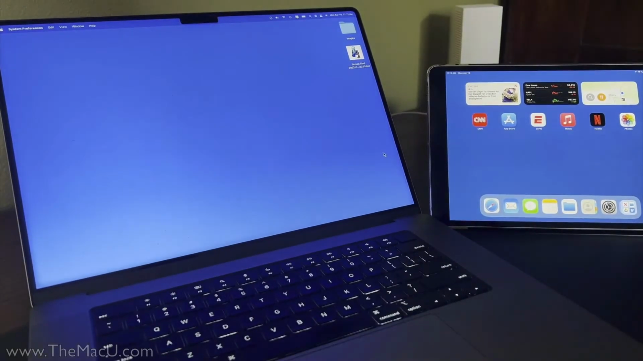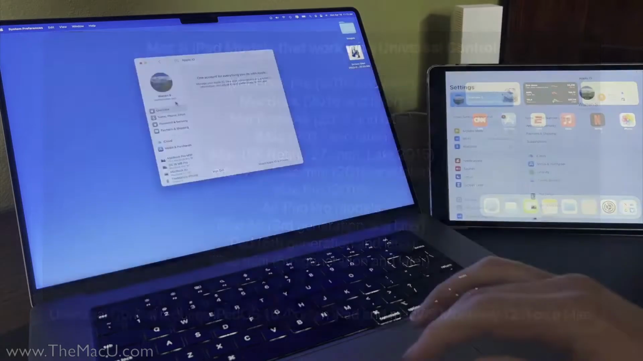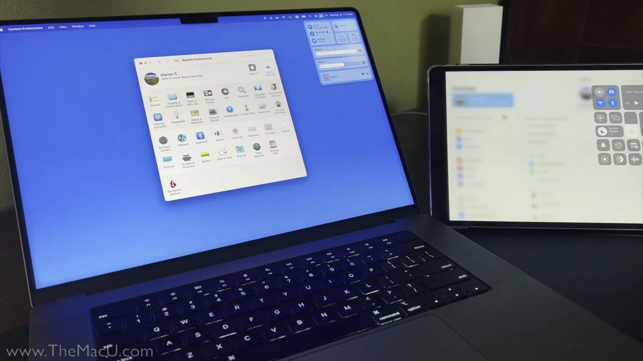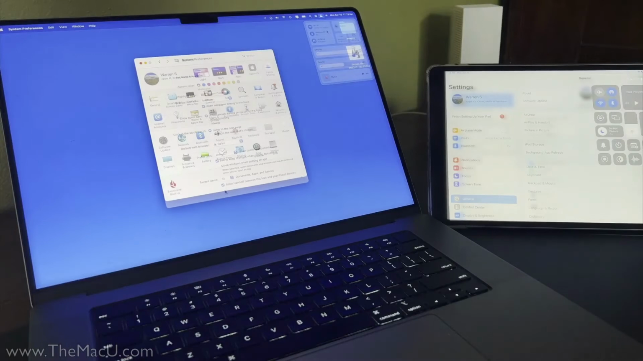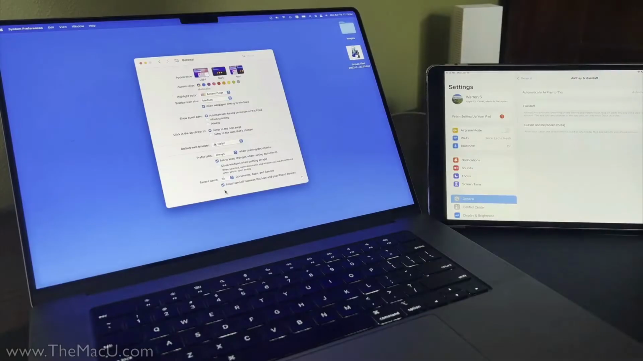Before showing off what Universal Control can do, let's go over some requirements. Here's the current list of compatible Macs and iPads. For Universal Control to work, you'll need 2 or more of these devices or newer ones. The devices also need to be logged into the same Apple ID, which we can see here. Both Wi-Fi and Bluetooth need to be activated on both devices, and Handoff needs to be turned on. Handoff can be found in the General Preference pane on a Mac or in General Settings on an iPad.